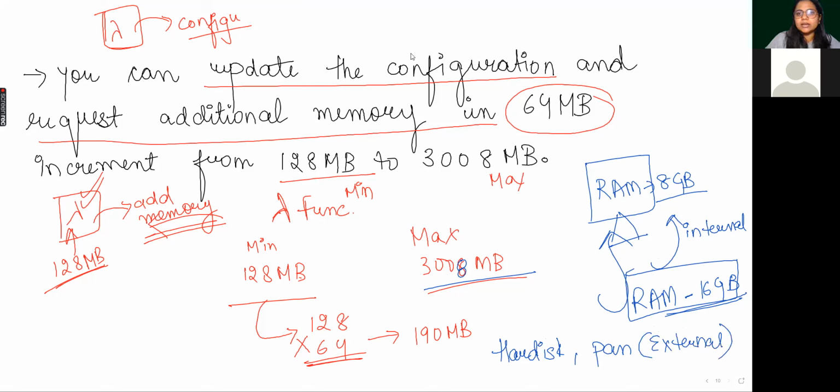Like in cloud, the external sources will be S3 bucket, EFS, and all these storage devices. Getting it? This part is clear?